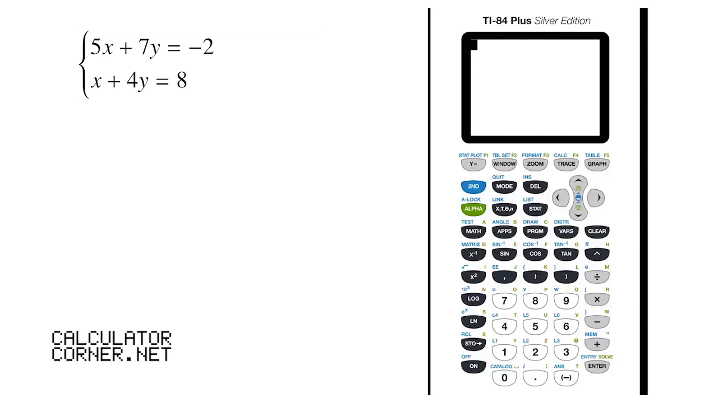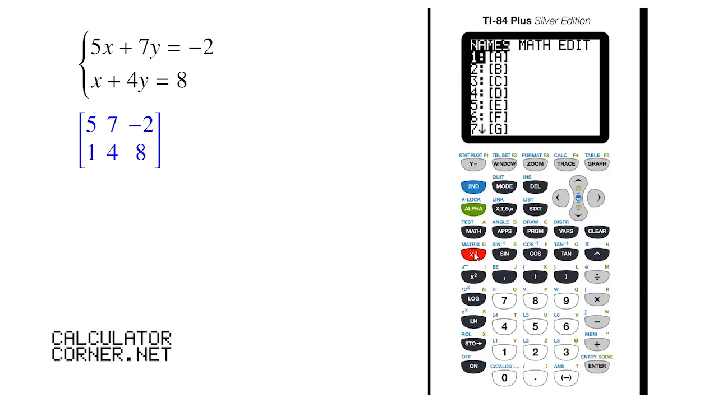The first thing we need to do is turn that into a matrix. The matrix is 5, 7, -2, 1, 4, 8. Let's enter that matrix into the calculator. First, we call up the matrix menu with second matrix. Matrix is above the x to the -1 button.